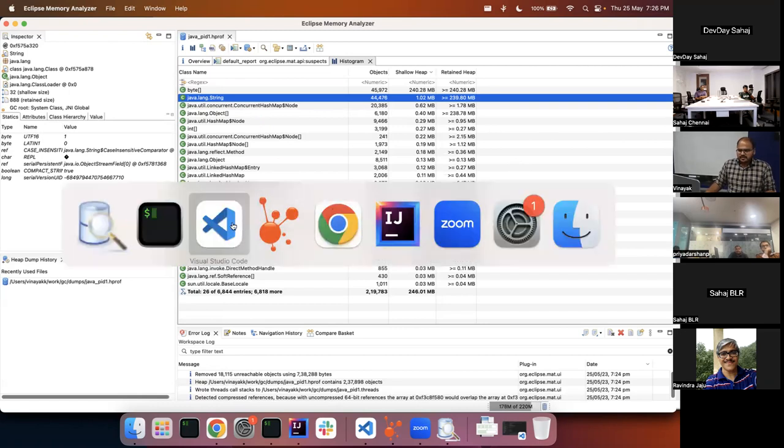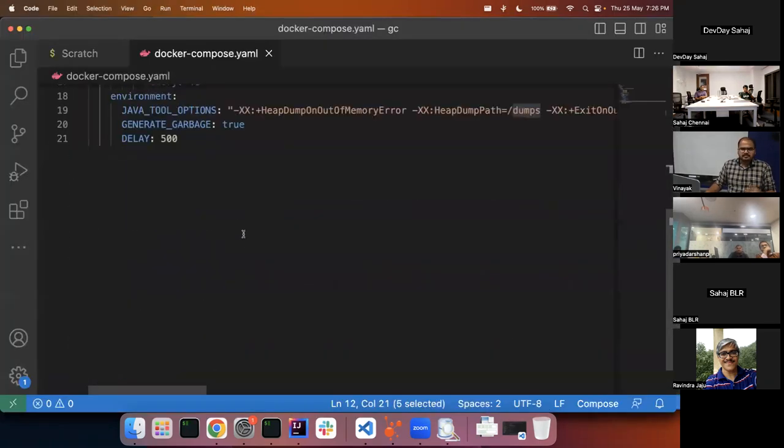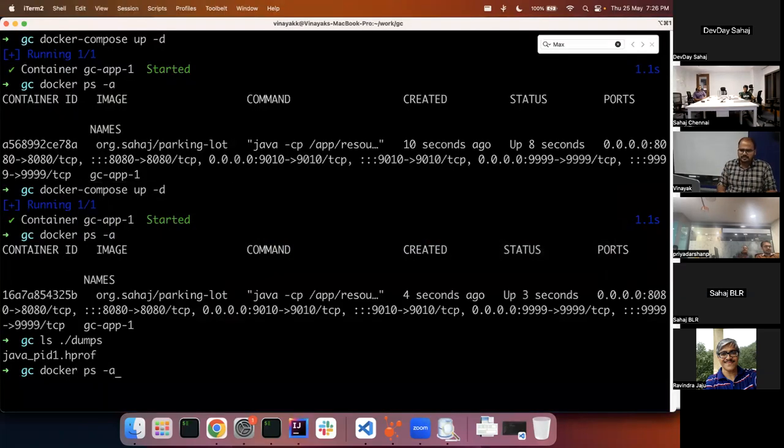Okay, we'll go to the case where we want to acquire a heap dump while the process is running, and we just want to look at what is there in that heap dump. I'll set this to false so that we take the heap dump ourselves.